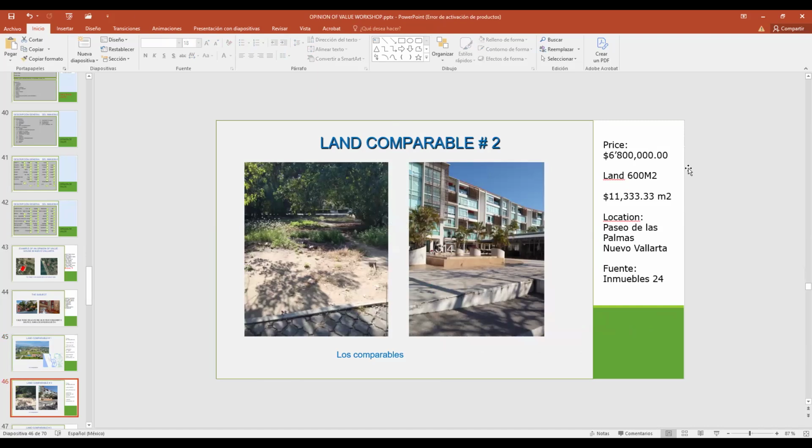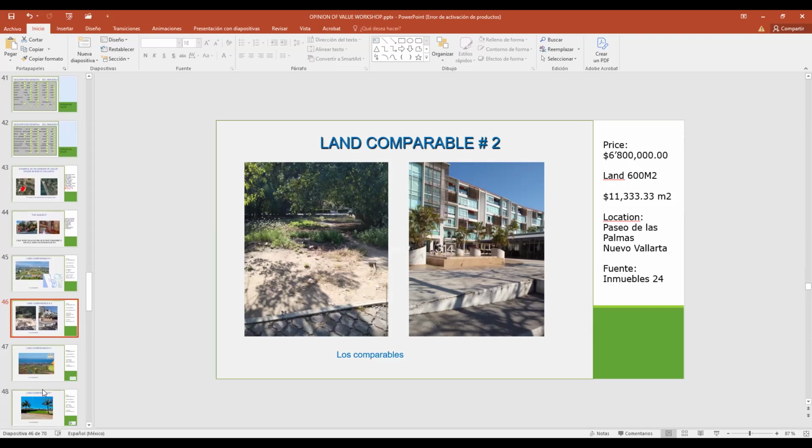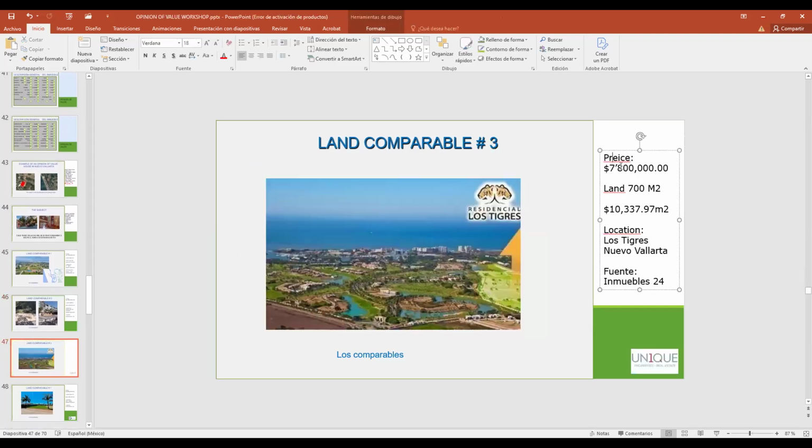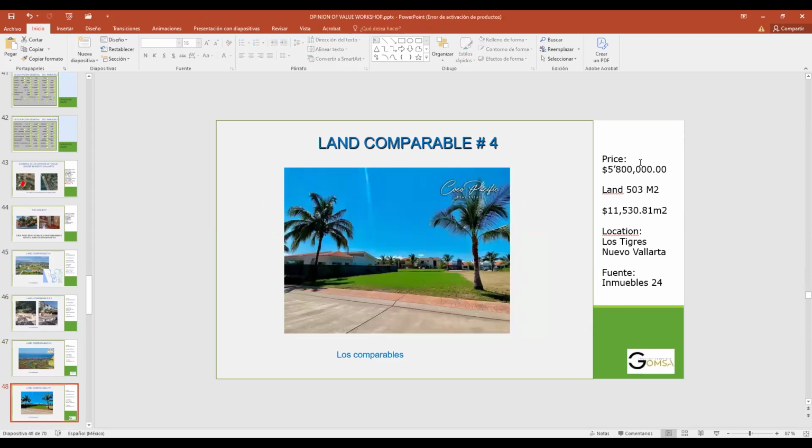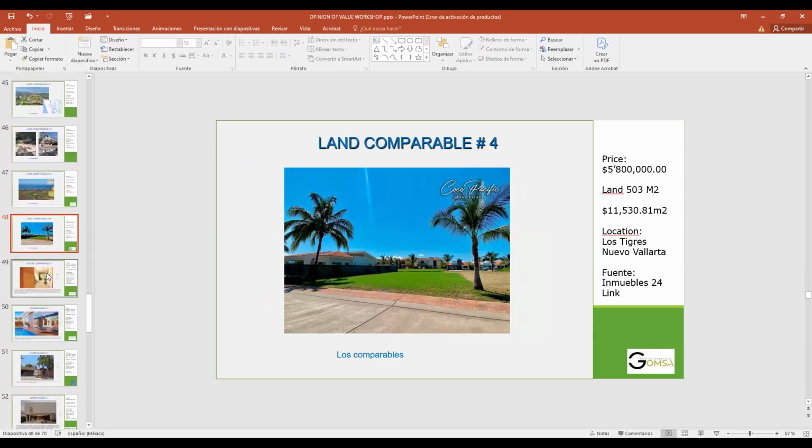Land comparable number 2. Price, land, location, and the link. Land comparable number 3: 7,800,000 in Los Tigres. Land comparable number 4: 4,800,000 from Inmuebles 24, etc. Remember the link. It's important to write the link. We already have 4 land comparables. Let's go on with the investigation.